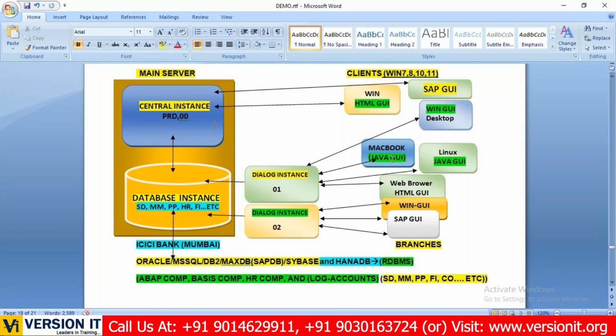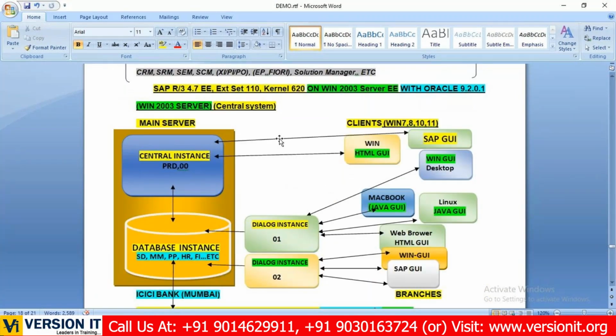Which is the application layer, sir? Is NetWeaver the application layer? NetWeaver is the architecture, beta. In that architecture, the application is there, the database is there, the presentation is there. So the application is this central instance for you, and the application is this dialog instance for you. Let me conclude this, then you can ask me questions. Shall I conclude? Yeah, sir. Now let me conclude with the database and presentation. I'll come back to you.